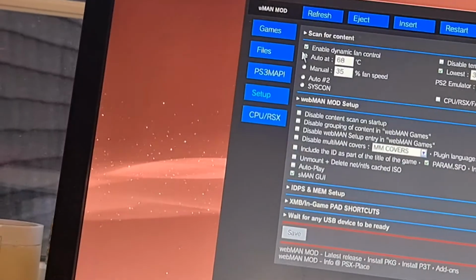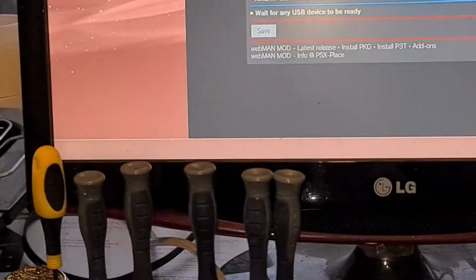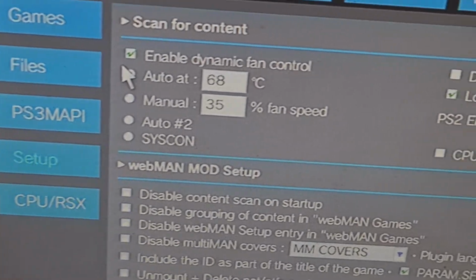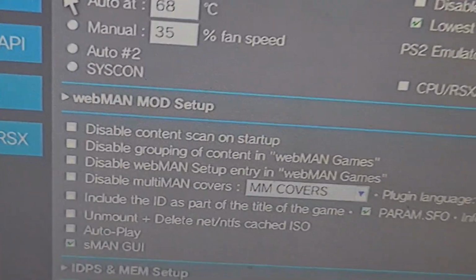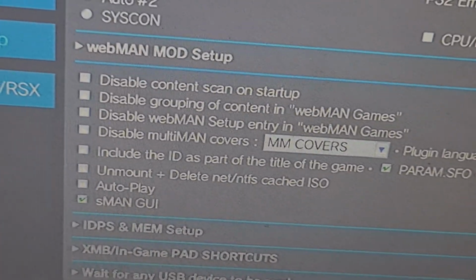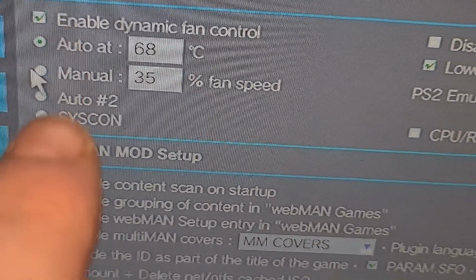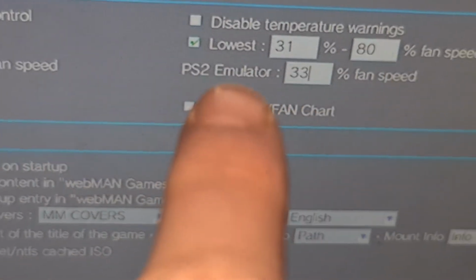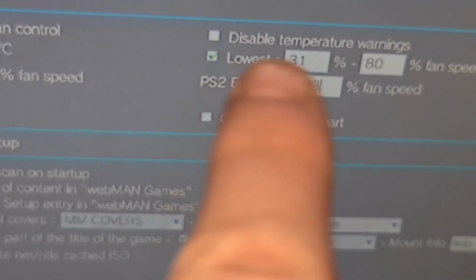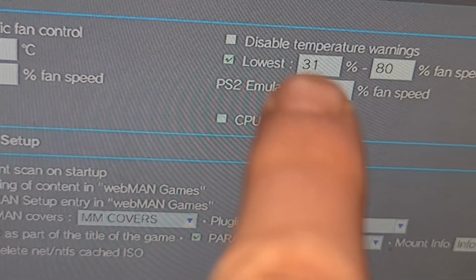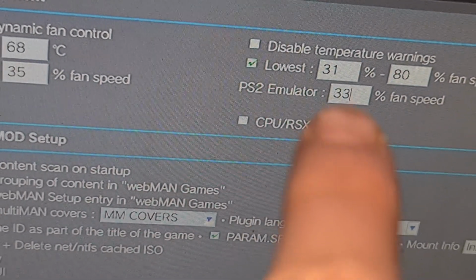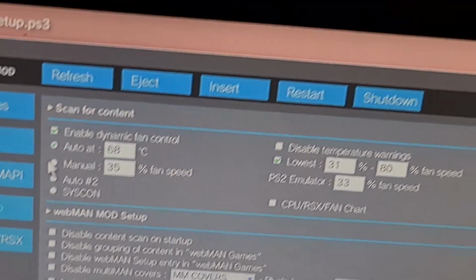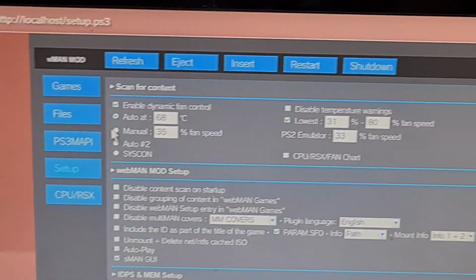So let's just be really clear about this, and let's get in so you can really see it without having to zoom. Enable dynamic fan control ticked. Auto at green dot, so you've got that highlighted. Auto at 68. Lowest in your case, make sure lowest is ticked. 31. PS2 emulation 33, and that's how yours should look, Thomas. And once you've done that, I think you'll be a lot happier with the noise level of your fan.